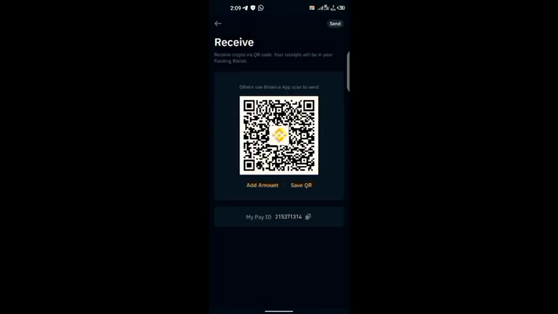So let's say you want to receive. I'm not sure my screen recorder is recording all of this, but I just hope you understand. Once you practice it, you will know better. What you do on the Binance Pay homepage is just to click on receive, and once you click on receive, you'll be provided with this page.